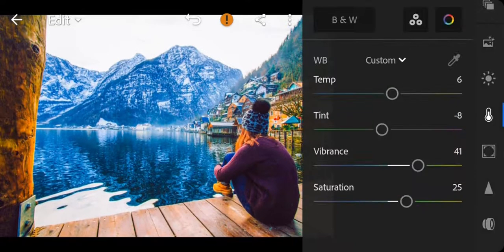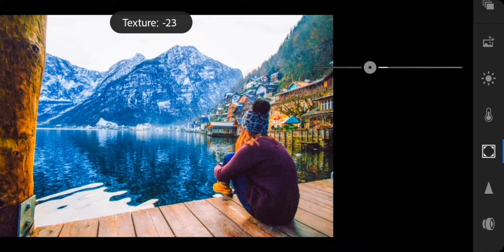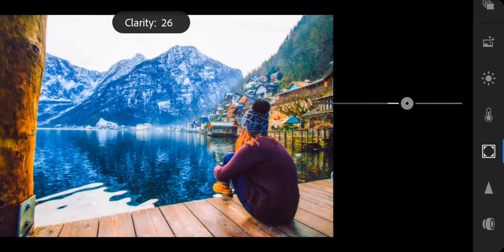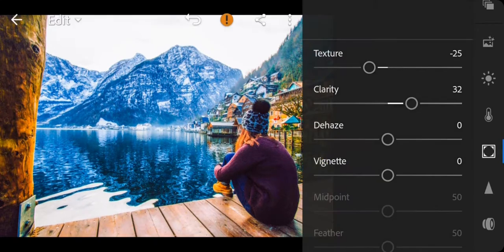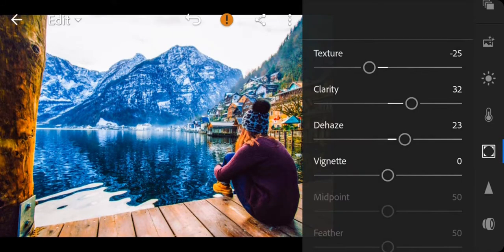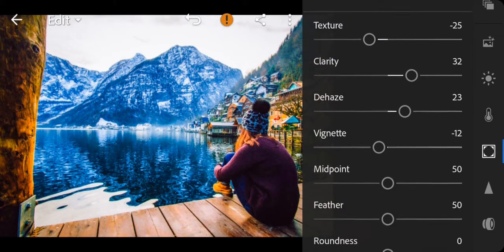In the next section, decrease the texture to negative 25. Increase the clarity to positive 32. Increase the details to positive 23. Add a vignette of negative 12 and increase the highlights to positive 30.